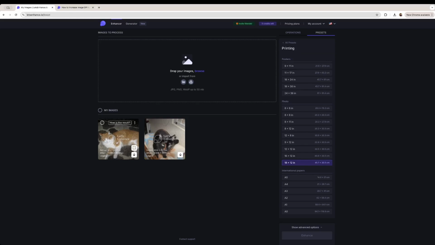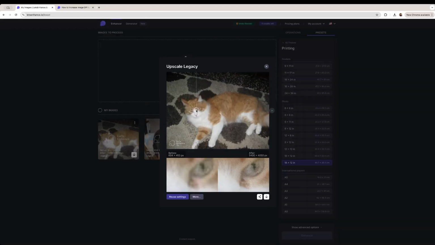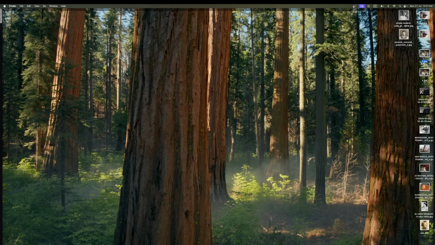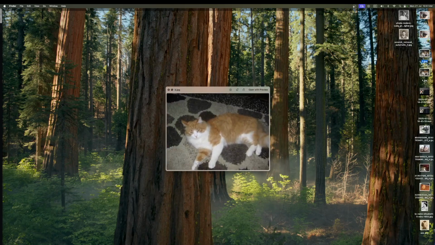So this is the image that the software created. If we go to the really zoomed in version, you can see that the eyes are much clearer, the fur is much clearer, as well as the fabrics in the carpet behind him. I'm going to download the image and we can check out the original image.